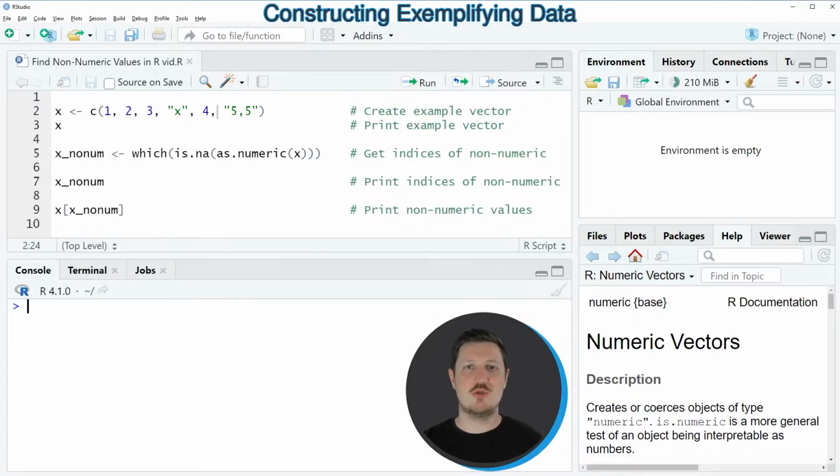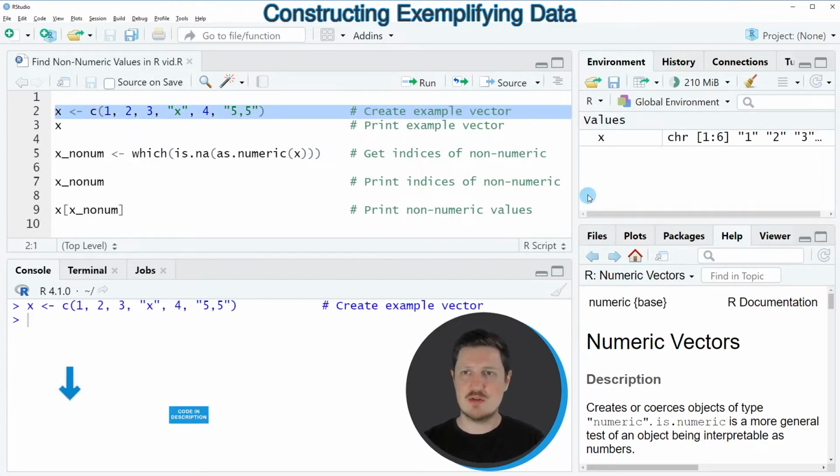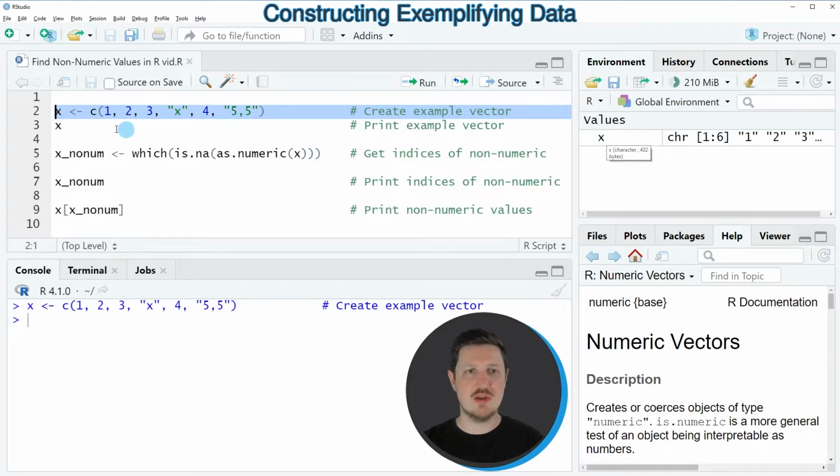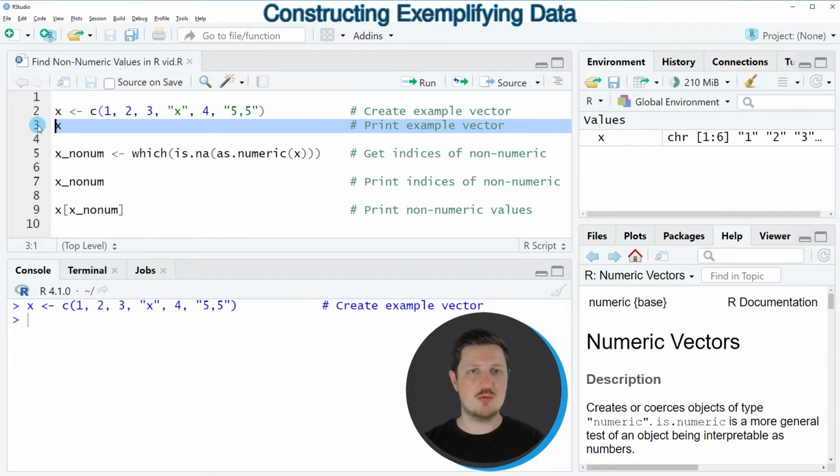In this video I will show you an example, and this example is based on the example vector that we can create with line 2 of the code. So if you run this line of code, you can see at the top right of RStudio that a new vector object is appearing, which is called x. And we can print this vector object to the bottom in the RStudio console by running line 3 of the code.